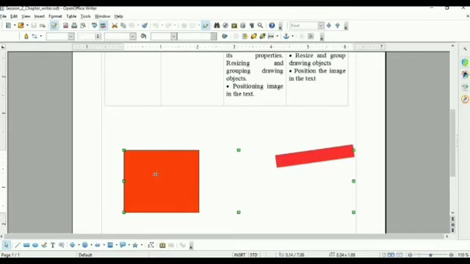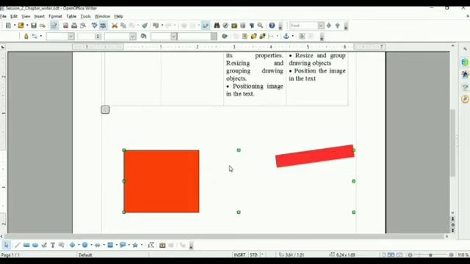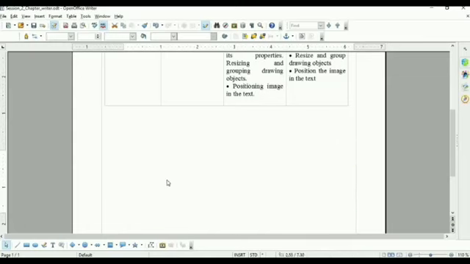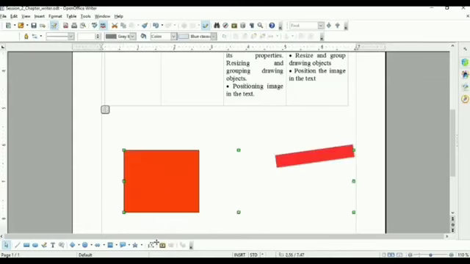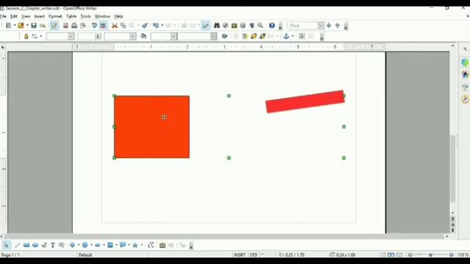After that, right click anywhere on the selected object, then select the Group option from the shortcut menu. Again you have to select the Group option. Once you select it, both the objects are grouped together. When you move any one object, both the objects will move. See this. Both the objects are moving.